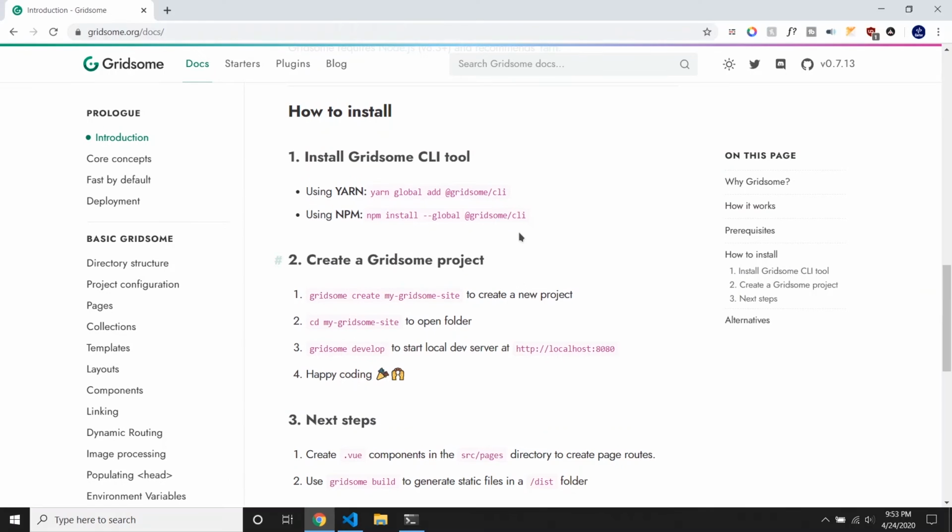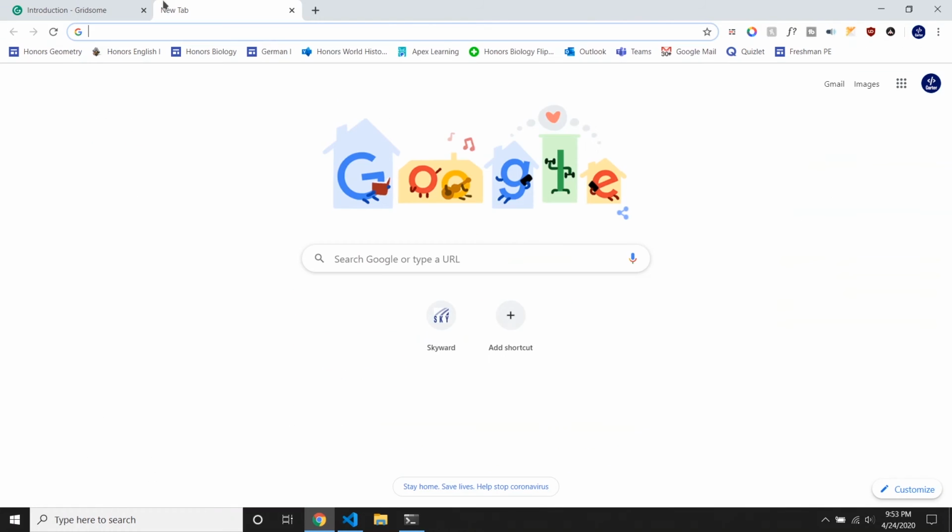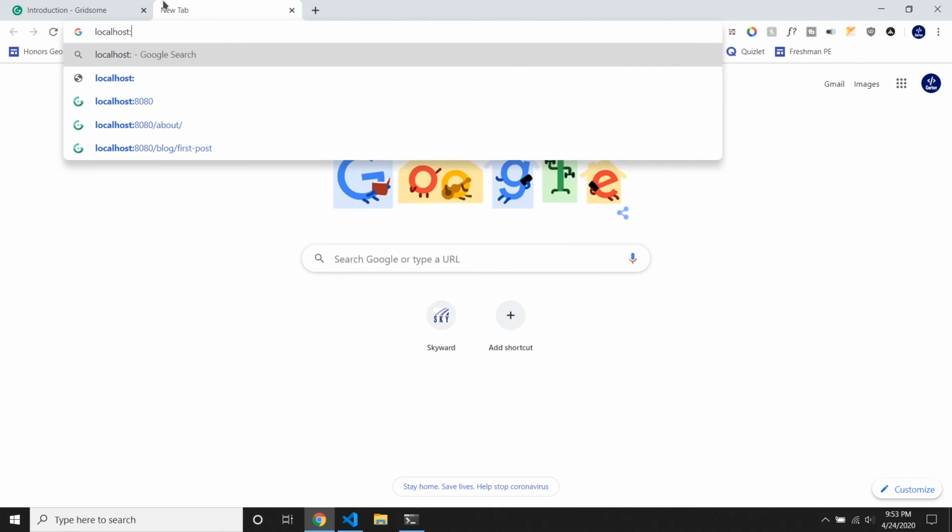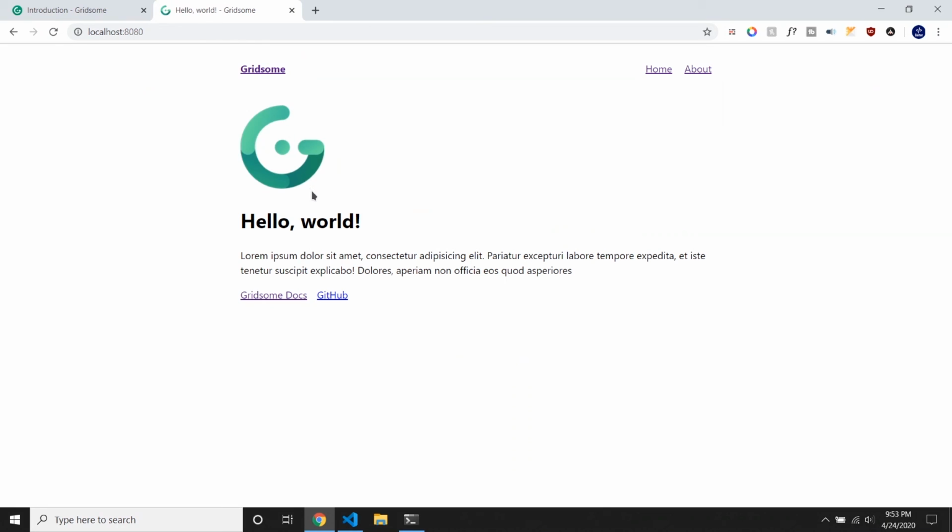I'm going to exit full screen right now. I'm just going to open up localhost port 8080. And you can see it opens up the Gridsome boilerplate. So now we're going to be editing this in the next lectures to create our blog and portfolio.